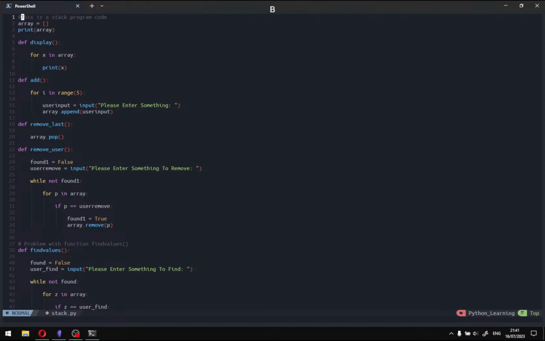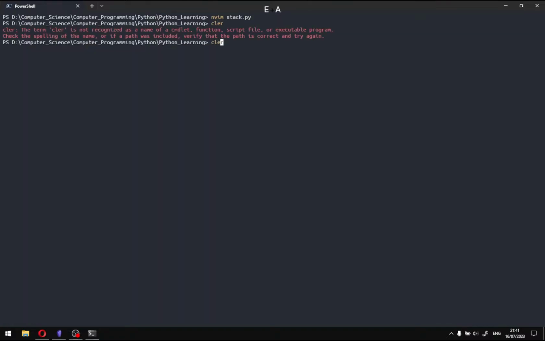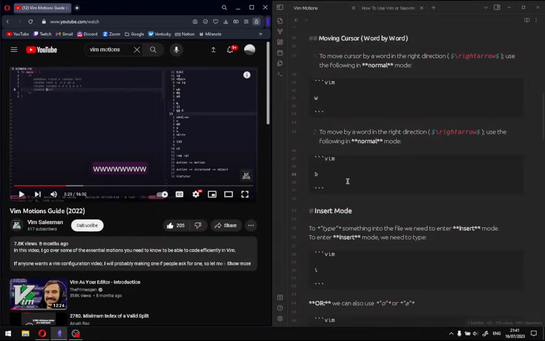Everything is near your hand, like the home row. You don't need to press control and then the right or left arrow. I just press W, and it's just one key with one finger. Not N, it's B. Yes, nice. Save and quit, clear, and then we exit. Nice.